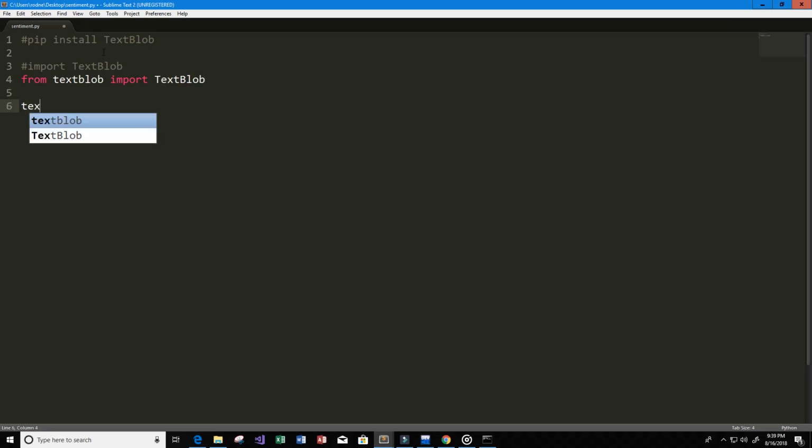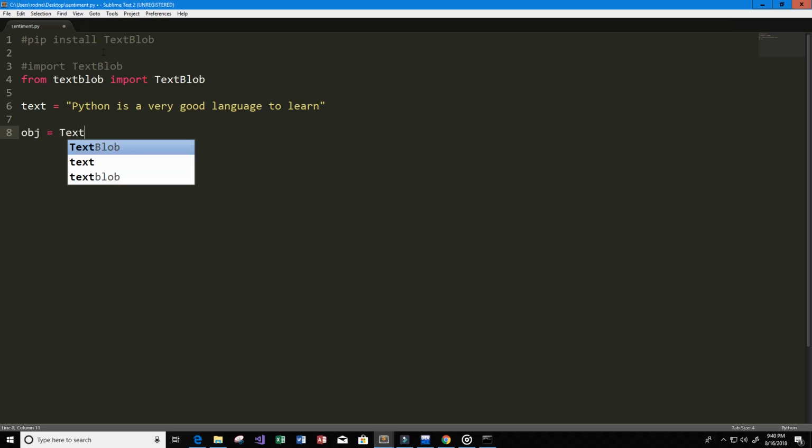Now we're going to create the text that we want to analyze. So I'm going to create a variable called text. And inside these quotations here, the text will read, "Python is a very good language to learn." And now we're going to create our object. So I'm going to call it obj, short for object. So that's going to be our variable. And I'm going to set it equal to TextBlob, and TextBlob is going to take in the text variable that we just now created.